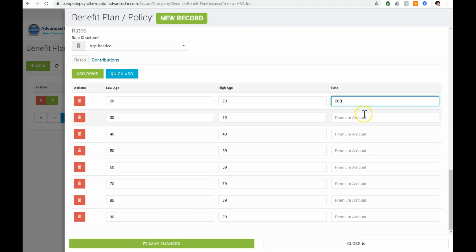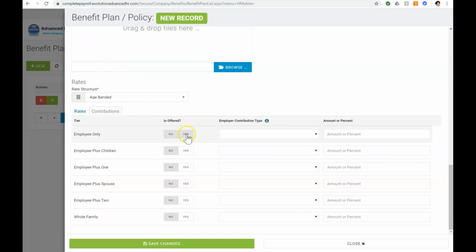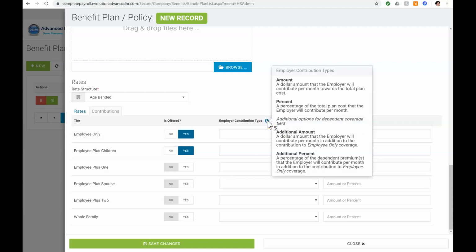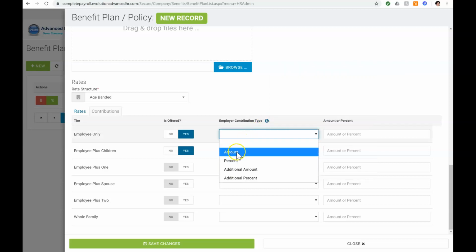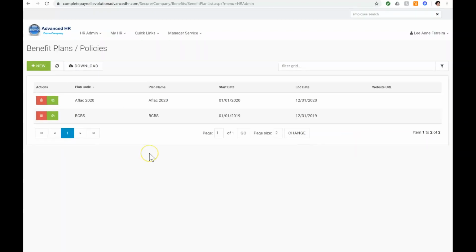In addition to rates, I also have a tab for contributions under Age Banded. And here I'll select which tiers are offered for this plan and the employer contribution type. If I need further information, I'll click on the I in the blue circle for more definition on these contribution types. I'll enter the appropriate type and amount, click Save, and my new plan appears on my Benefit Plans and Policy dashboard. Now that we have our benefit plans, we can assign them to an employee.